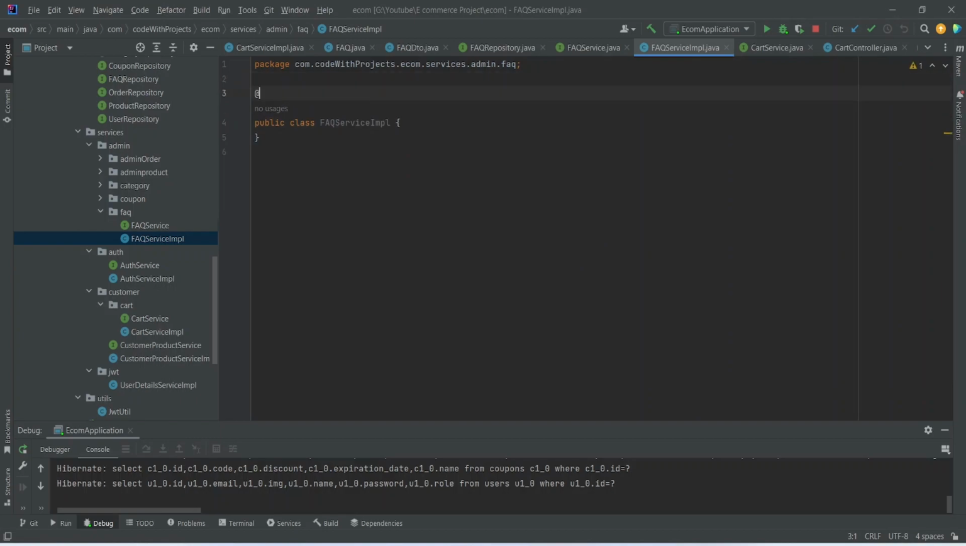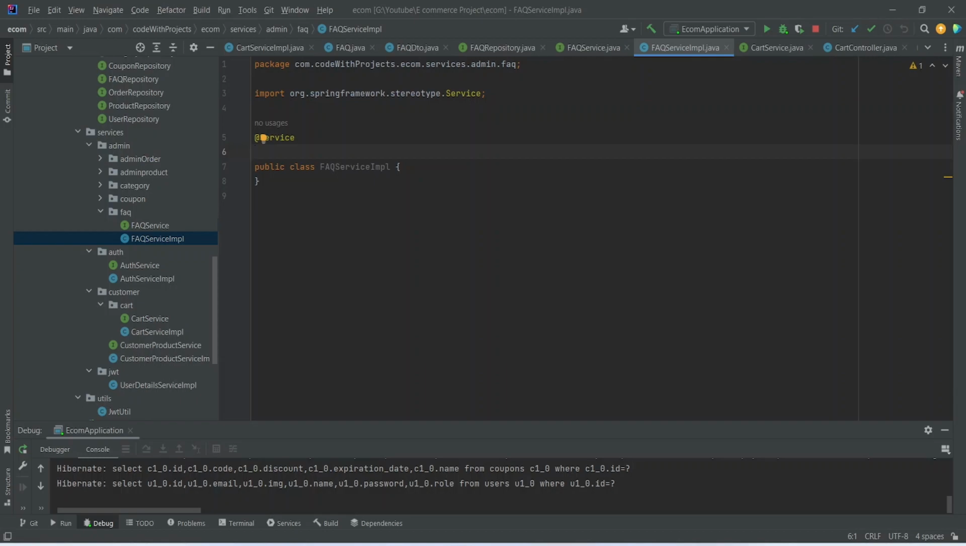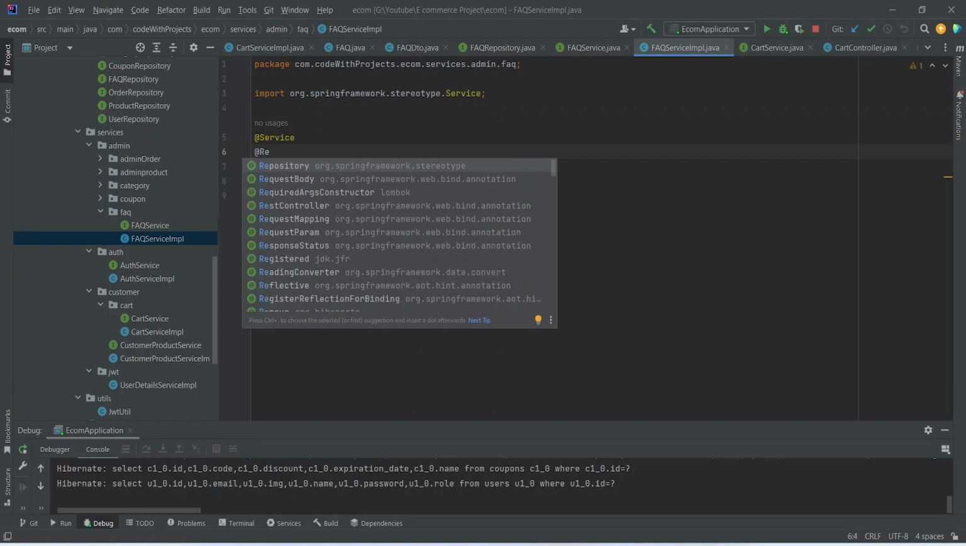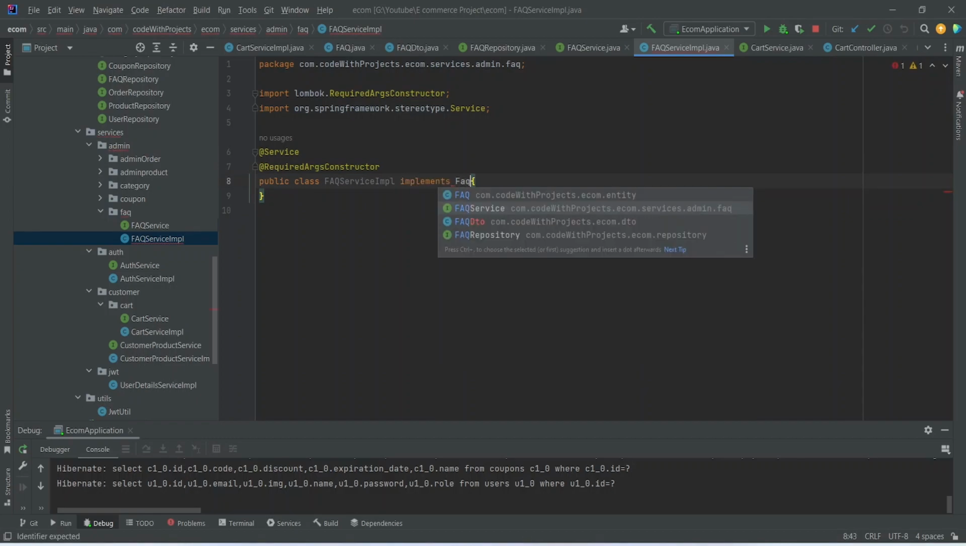And we need to annotate this class with the @Service annotation. And after this we will give the annotation @RequiredArgsConstructor, and we will write the implements statement and we will mention here FAQService.